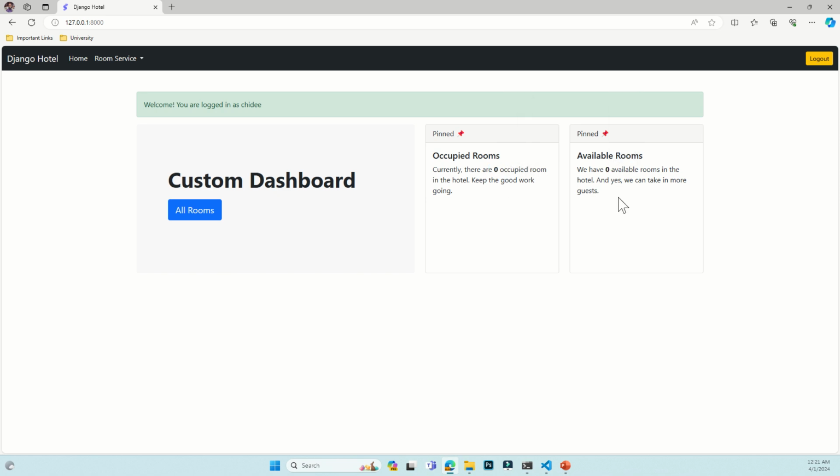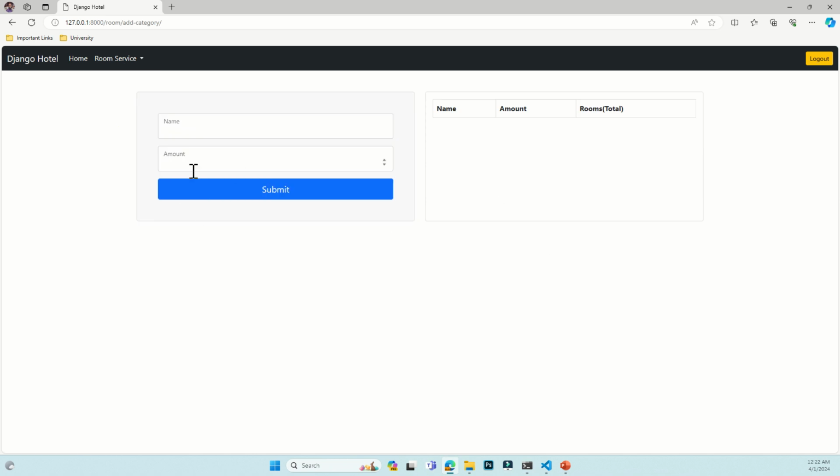That's because we don't have any room available. We don't have any room inputted into the system for tracking and knowing the availability. So we're going to do that very quickly. But the first thing we're going to do is to create categories. So we're just going to do add category.